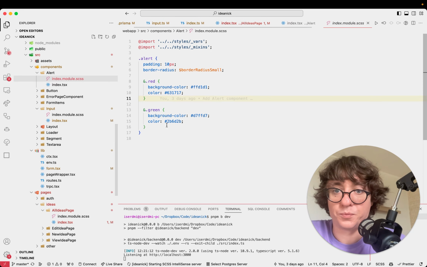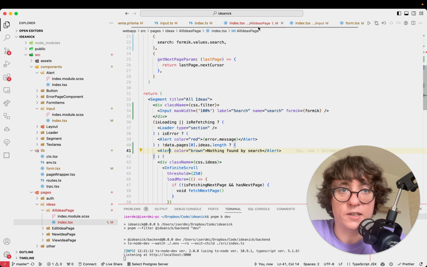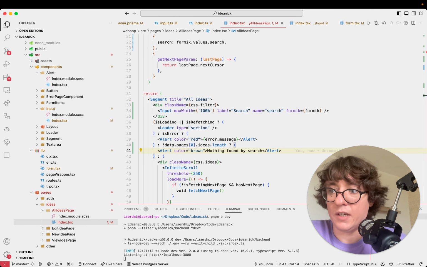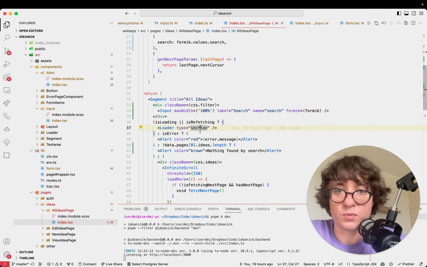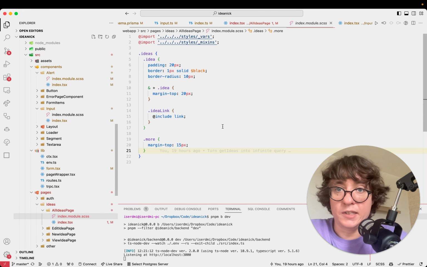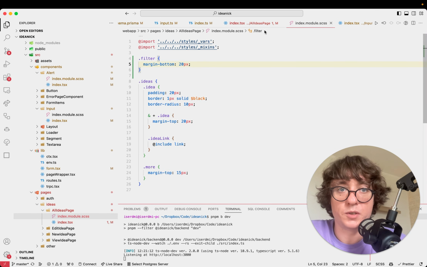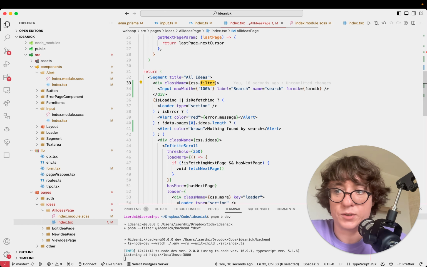Good. Alert added. So in all ideas page, let's also add a margin to the filter so that it doesn't stick to our ideas. Just set the filter margin bottom to 20 pixels. Good. Filter added. Let's go check how it works.